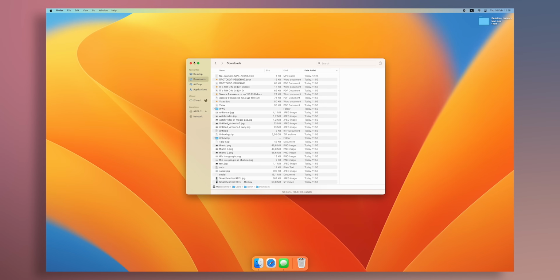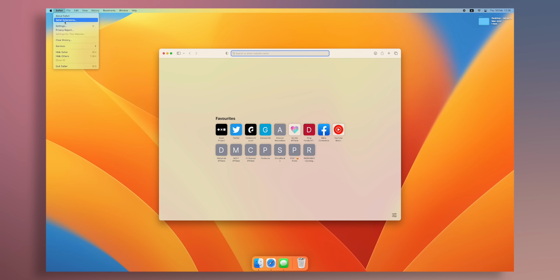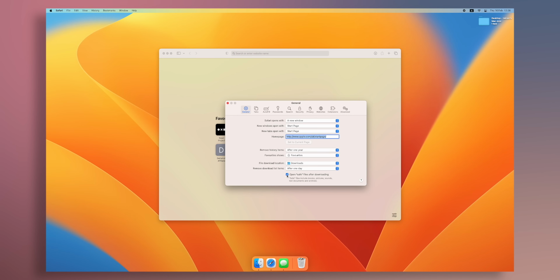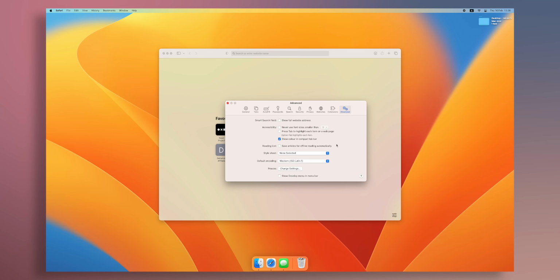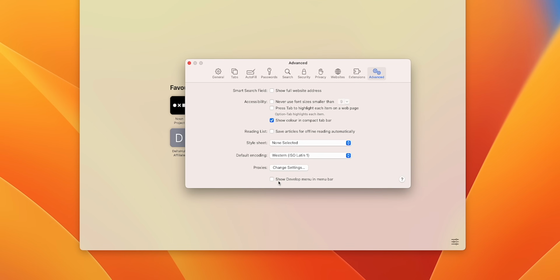And while we are on the topic of annoying things, I will open Safari. I'll go to Safari settings and I will uncheck open safe files after downloading. I don't want Safari to automatically open anything that I'm downloading. That should be my choice only. So I'm turning this off. The next thing that I'll do in Safari is go to advanced and I will turn on the developer menu in the menu bar because I use that all the time.